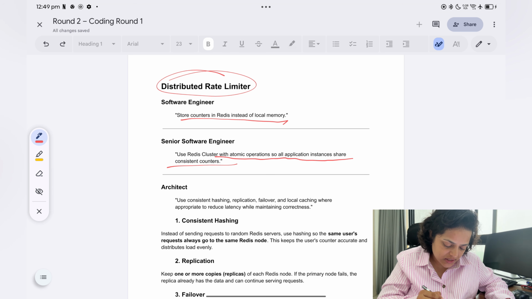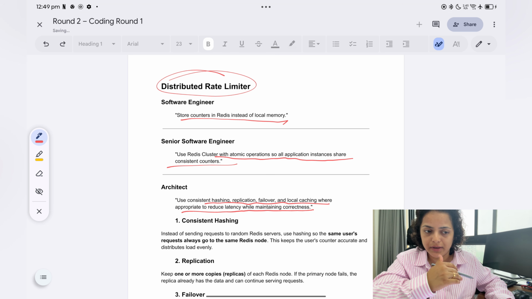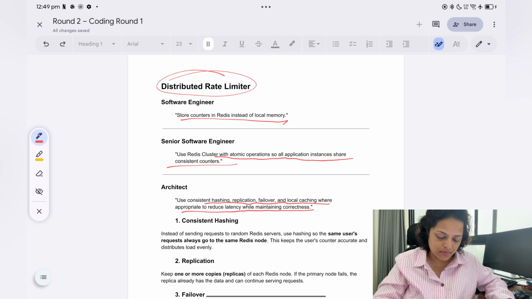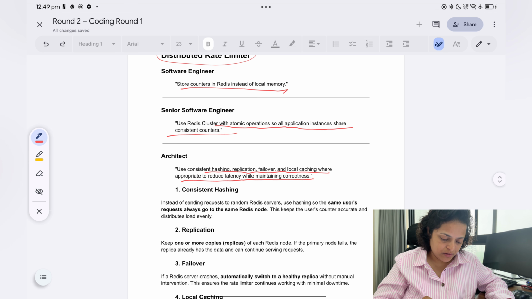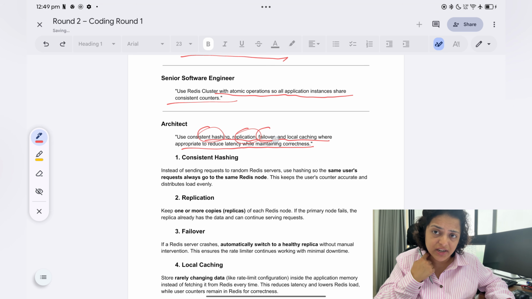Now what architect will say here, use consistent hashing, replication, failover, local caching where appropriate to reduce latency while maintaining correctness. See, he is seeing from higher level, okay? He is seeing the complete architecture of the organization, okay, for multiple projects. So that's why he has added all these things: consistent hashing, replication, okay, failover. Why consistent hashing here?